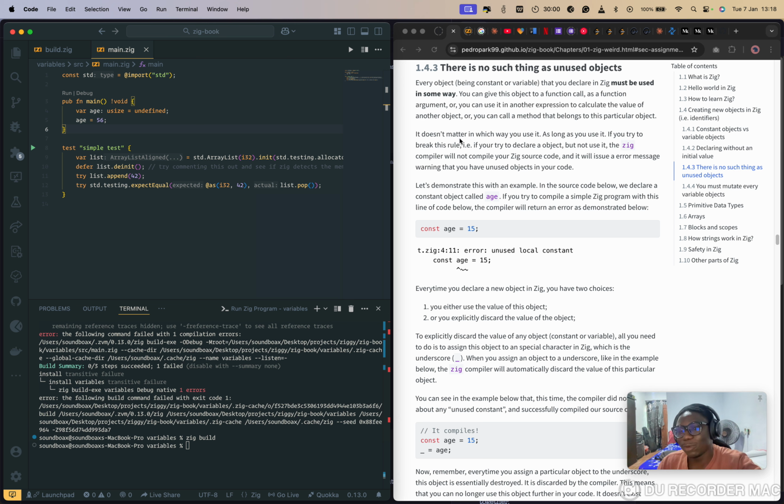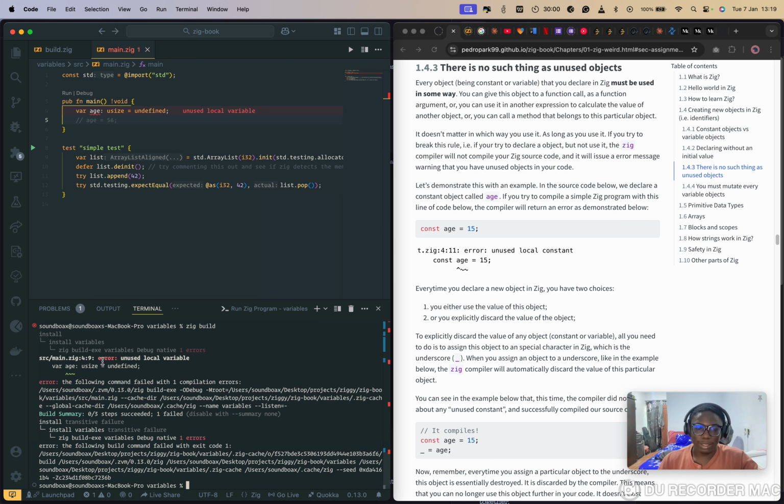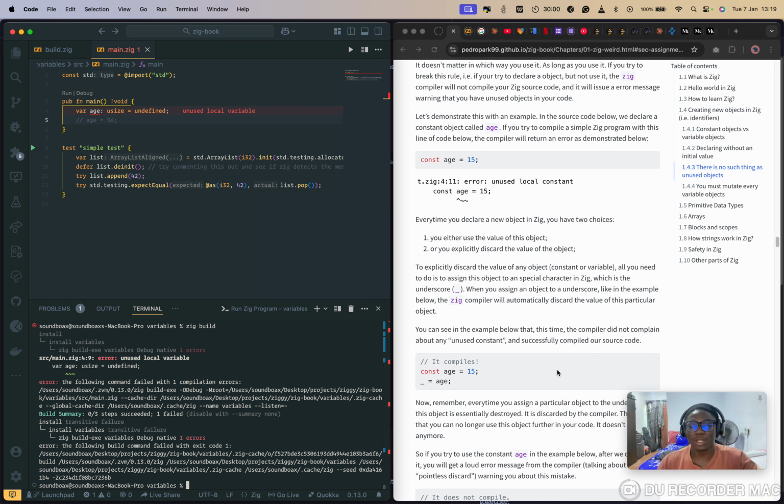It doesn't matter how you use it. As long as you make use of it, the compiler won't scream at you. A classic example would be if I comment out this line, you can see we have an unused local variable. If I decide to build, I won't be able to, because it still screams at me that I did not use the local variable that I created.